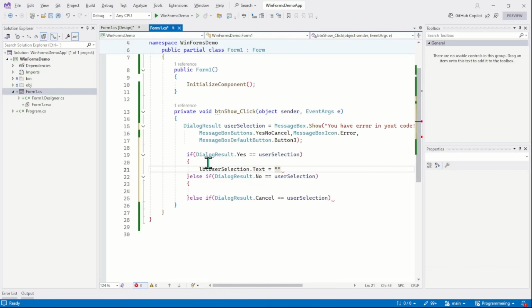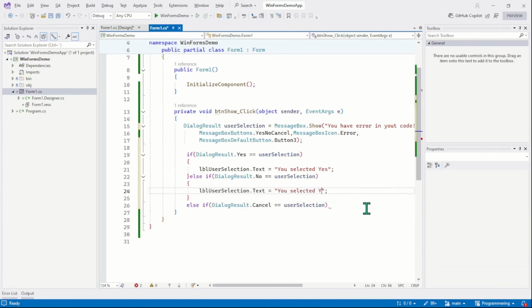Let's say, "You selected yes," copy and paste, "You selected no," and "You selected cancel." That's it. Now our program will capture the user response and do the things accordingly.